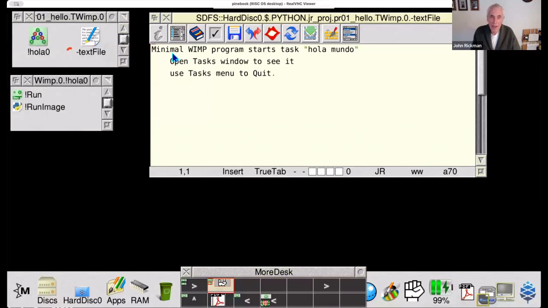This is really a minimal WIMP program. It starts a task called Olá Mundo, but it hasn't got any windows, so you can't see it. But if you open the tasks window, you can see it appears there. And you have to use the task menu to quit.